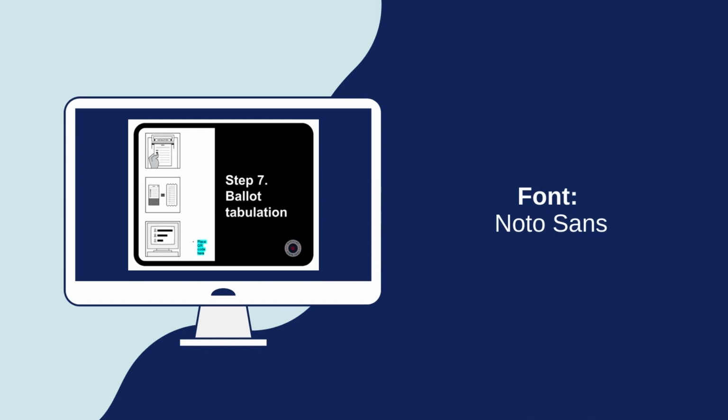Typography. All the templates are set up using the typeface Noto Sans. If your county or elections office uses a specific typeface, you can change the template style to match.